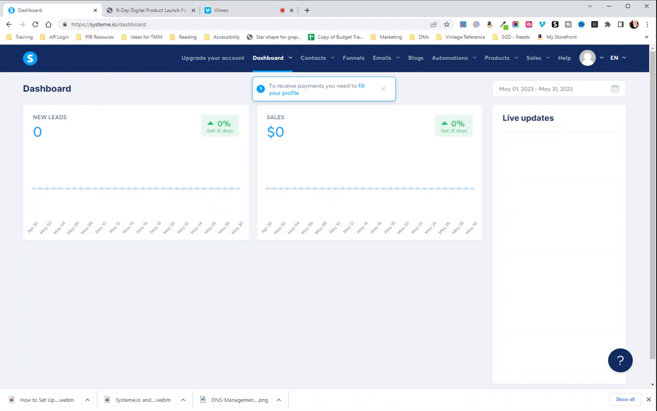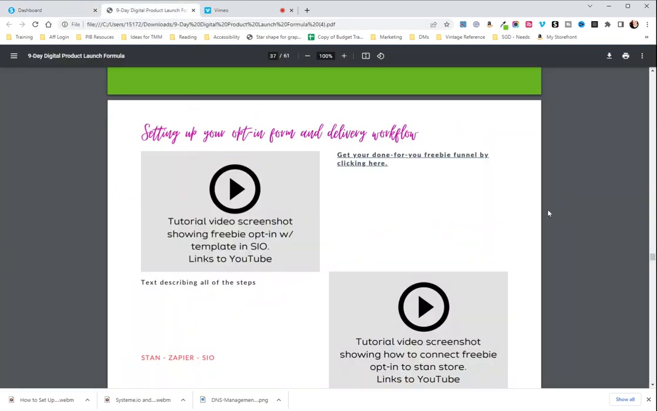Everybody's going to have a different product, so you're going to want to add maybe different information. But the idea of this is it's a template for you that's simple and will get you started. So the first thing you want to do is make sure you're logged into your Systeme IO. The next thing you're going to do is go to your 9-day digital product launch PDF.